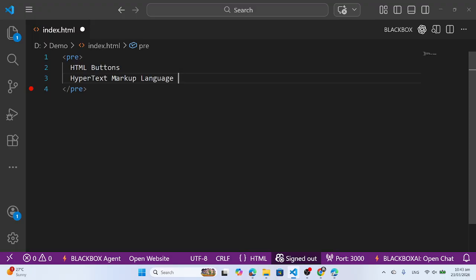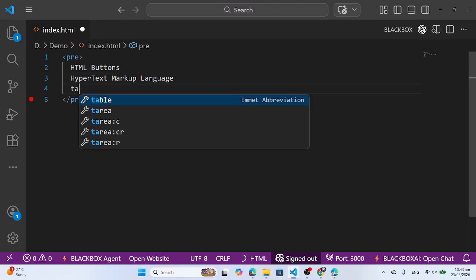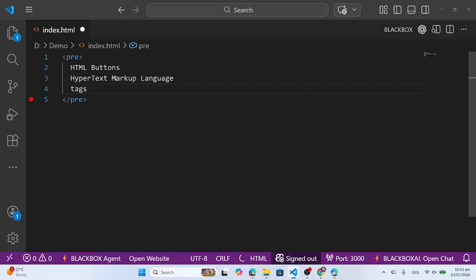HTML works using something called tags. A tag is a keyword wrapped inside angle brackets. For example, let me show you the paragraph tag. Most HTML tags have an opening tag and a closing tag. The closing tag has a forward slash before the keyword and the content goes in between the two tags. Like this is paragraph.